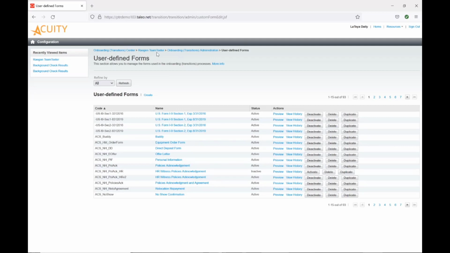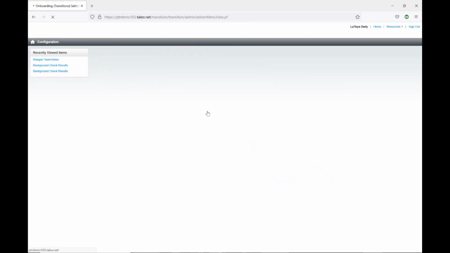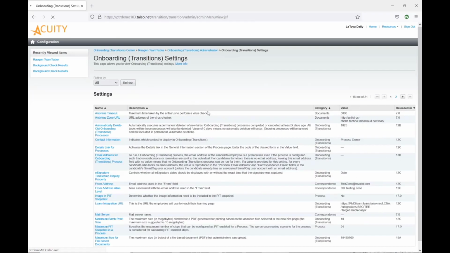So once you have your user-defined form created, the next thing you're going to do is go back to admin, go to settings, and you're going to set up the linkage to this form. So when I go to settings, I'm going to look for my detailed link for processes setting. I'm going to click on that setting name.